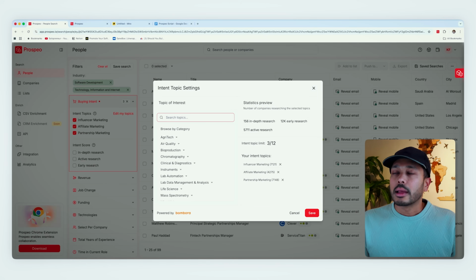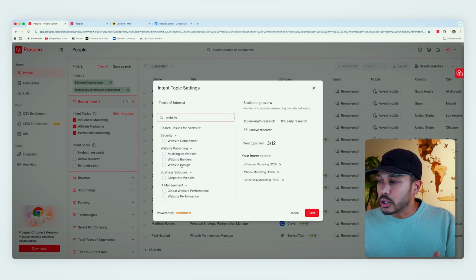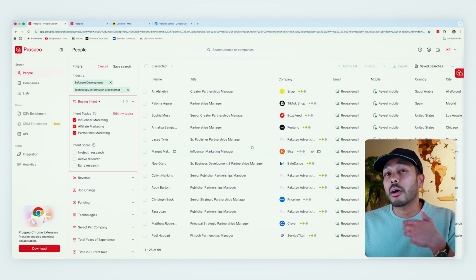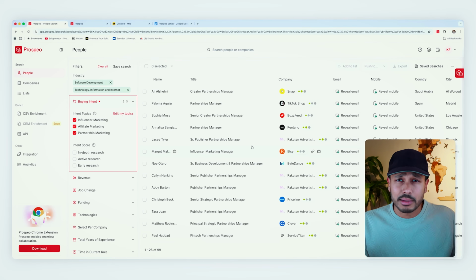But for me, this is fine here because my list is already at 100 and I don't want to shrink it down more. And going back to our dentist example, maybe the intent topic we would have added would have been something like website design or website builders or something like that, right? Some sort of signal that tells you that they are actively looking for this kind of service. So it might have been marketing automation, social media marketing, Google Ads, whatever it is.